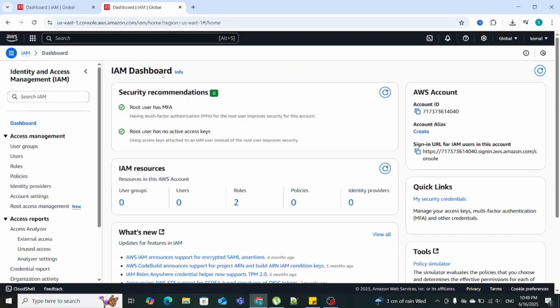You can create IAM users for your team or yourself with limited permissions. IAM helps you create users, set rules called policies, control access, and enable extra security like MFA. So it's all about security and permission management. So let's start with IAM users.